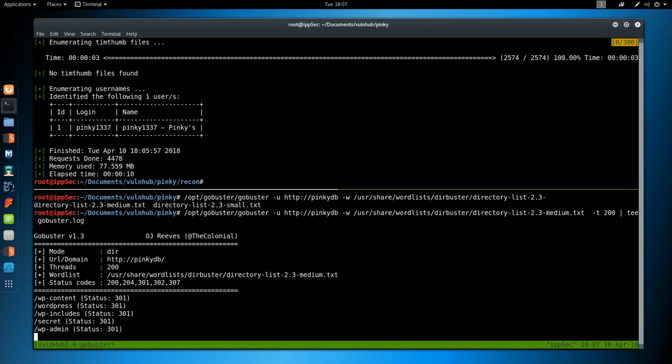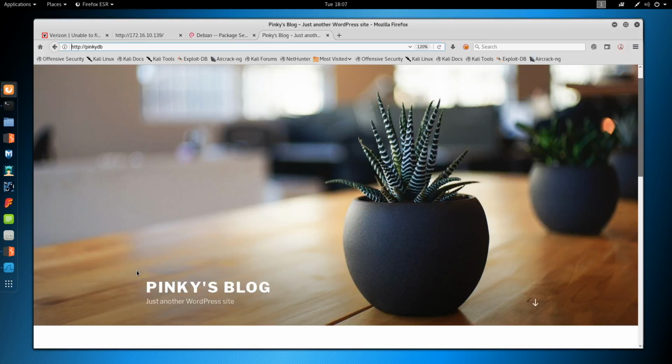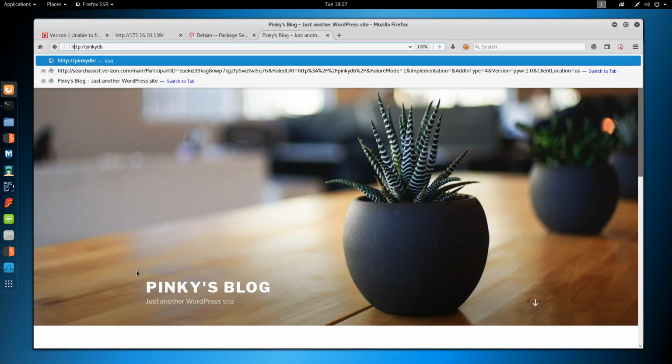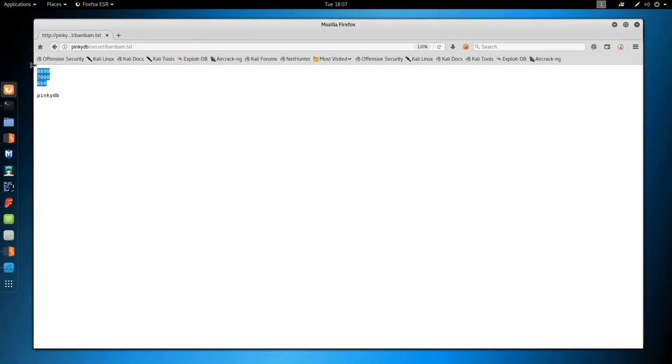Looking at the GoBuster output, we do see a /secret, and I think I'm going to Control-C this because it's just slowing down my machine. But let's go and see what is in /secret. And we have bambam.txt, three numbers, and pinkydb. So these are all port numbers, and it's popular on VulnHub to do some type of port knocking in your box, so that's why I went to port knocking right away from seeing these numbers. And I don't know what this pinkydb is here.